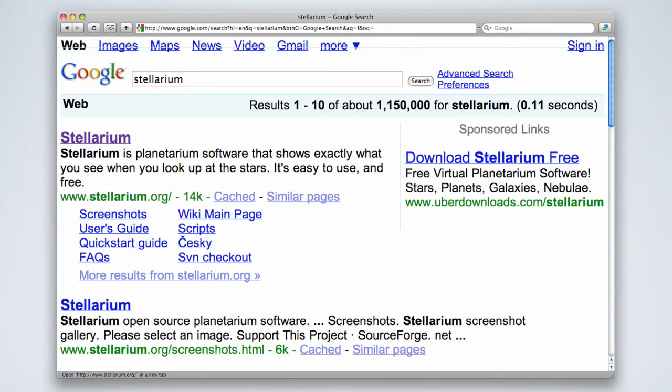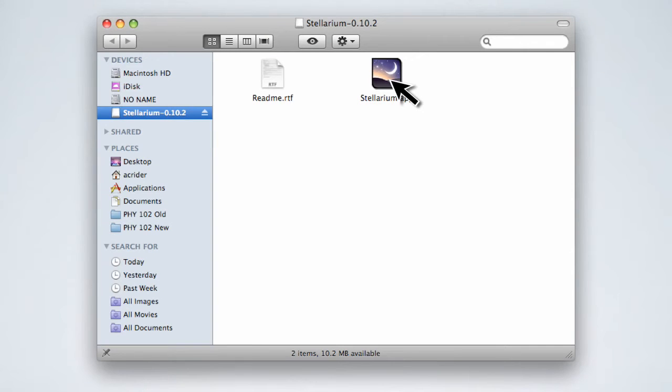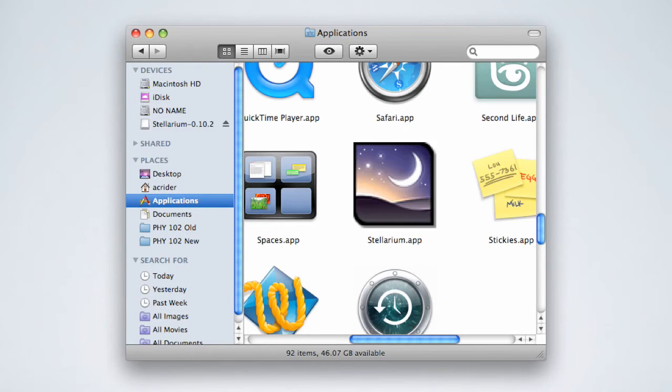You can download Stellarium from the website. We'll be downloading the Mac OS X version for this example. If you use Windows or Linux, you obviously would download the Windows or Linux versions. Once we've downloaded Stellarium on the Mac, we drag it into the Applications folder and launch it from there.